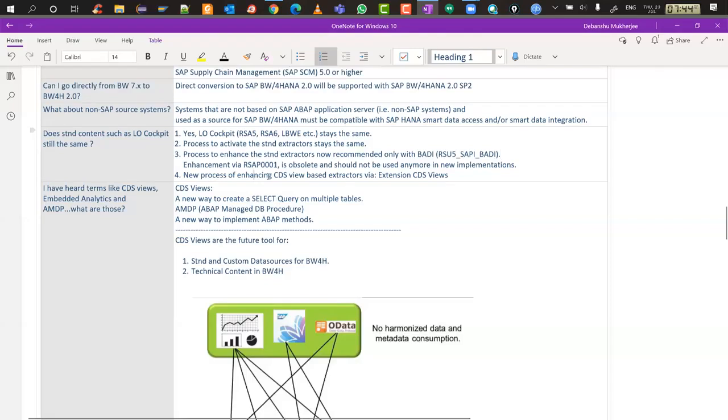And there is a new process of enhancing CDS views. Extractors are gradually moving to CDS views. So I will teach you what a CDS view is, the basics of CDS views, and then we'll create an extractor based on a CDS view. Then I'll show you how to enhance and extend those CDS view based extractors. It's a special process called extension CDS views. So we'll do that as well.